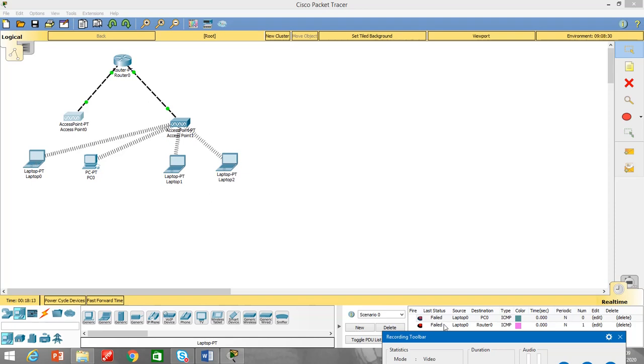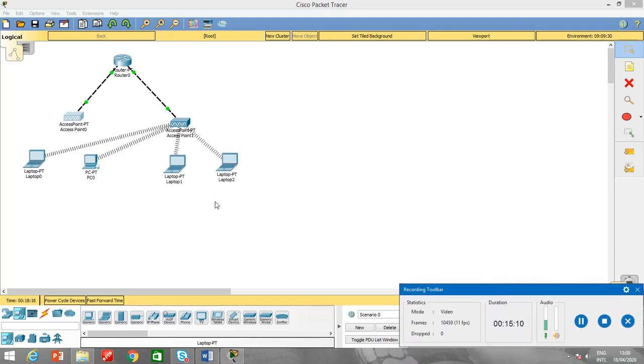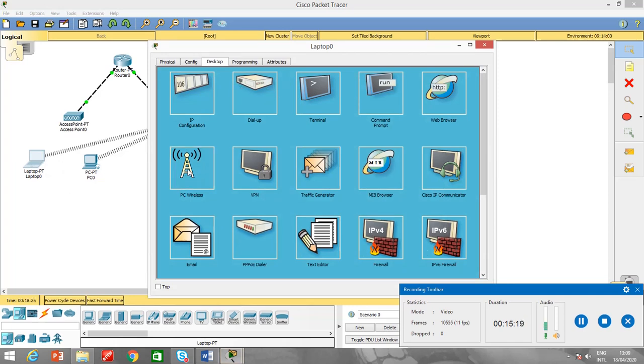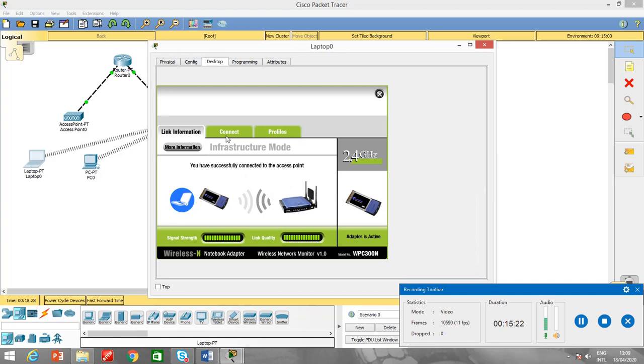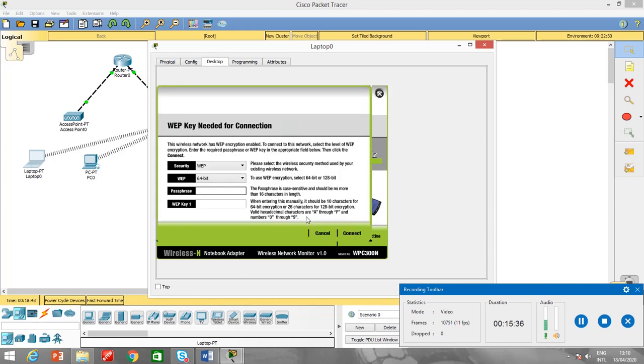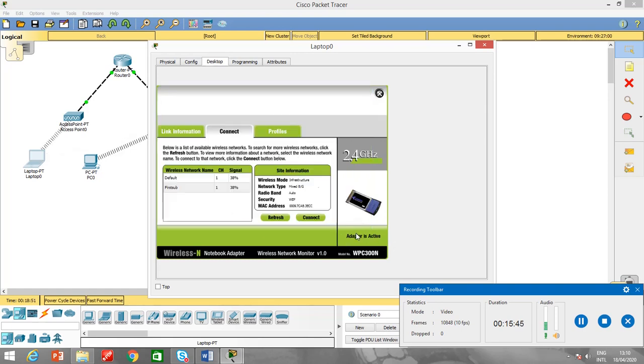Now what will I do? I will go to the laptop and I will assign this laptop to this access point, the first access point. I'll go to laptop, I'll go to its PC wireless. Then in the connect, I will try to click on connect. So first sub, I want to connect this to the first sub, this access point. I will select this first sub and then click on connect. I will write the key over here 1 2 3 4 5 6 7 8 9 and 0. Then I will click on connect. So if you see, it has been connected.